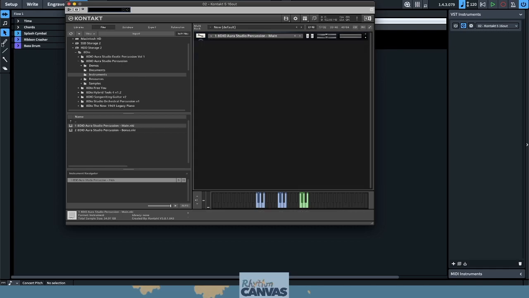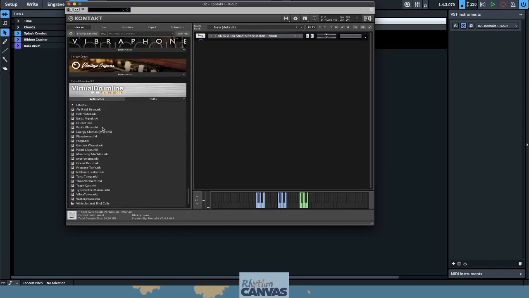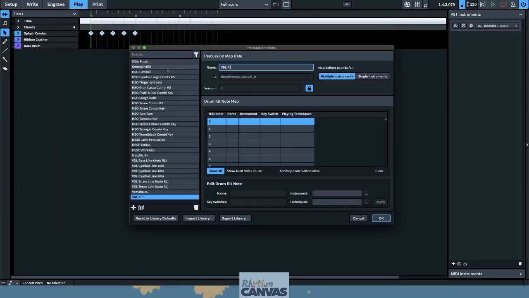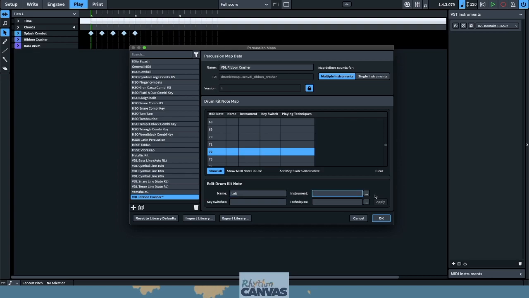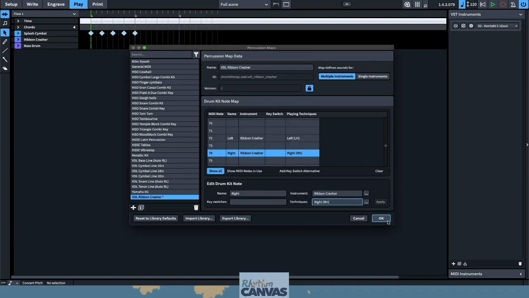And we're going to add another instrument to our contact player. This time our Ribbon Crasher is going to come from the old faithful VDL, and we have just a left and a right hit. Real simple. So we'll make another quick percussion map. We'll call this one VDL Ribbon Crasher. Okay, and then we're done.